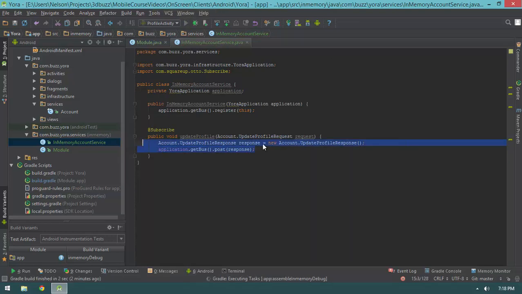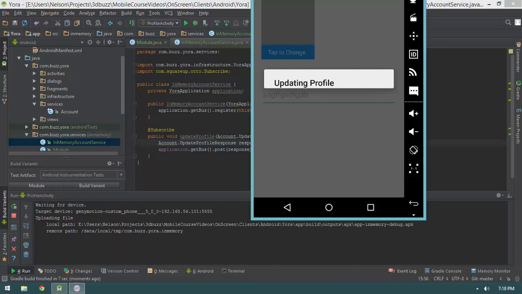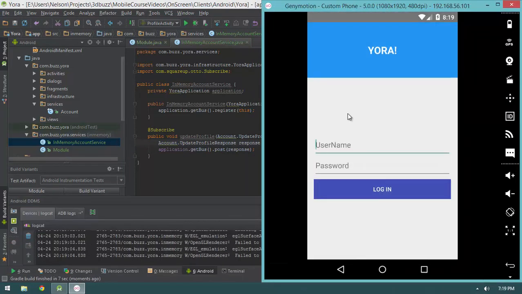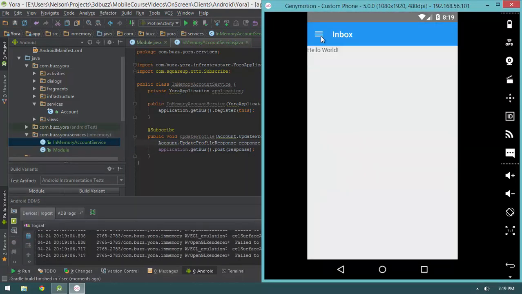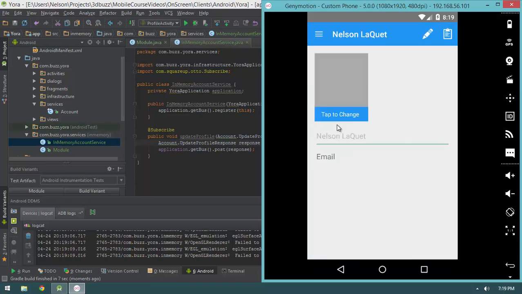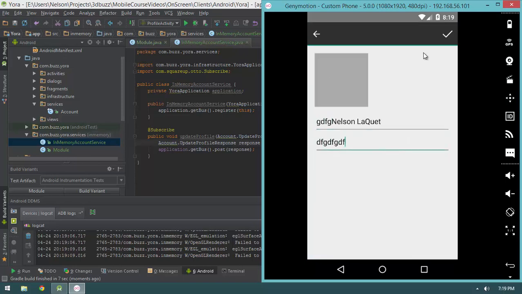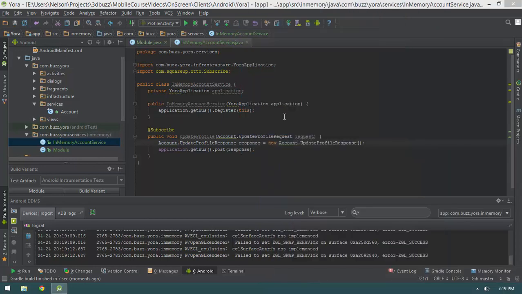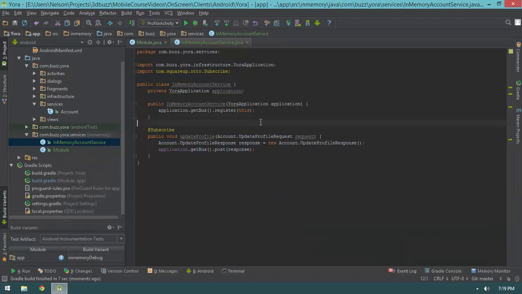So all we're doing is we're passing in the response. So we're simulating a call. So I'm going to say log in, go to application, go ahead and change some stuff, hit done, and updating profile appears and doesn't go away, unfortunately. So let's go ahead and figure out what's wrong with that.